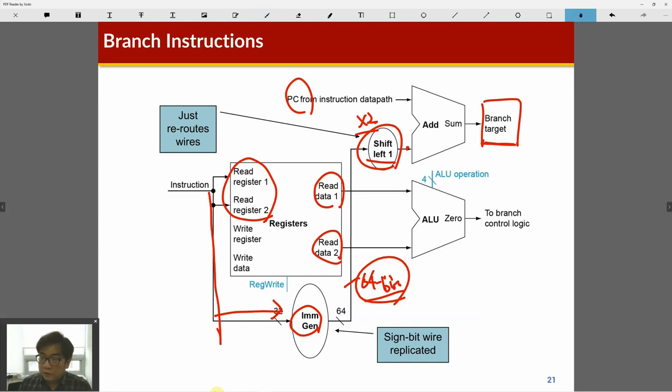Also, in order to compare the data of the two registers, we need the ALU, and the ALU performs the sub operation. The result should also be checked for all zeros. As we follow the operation of the branch instruction, we can easily know the required data paths and the connections between data paths.